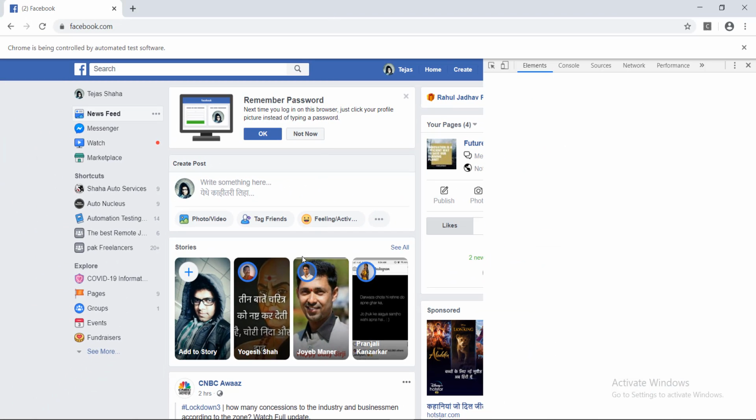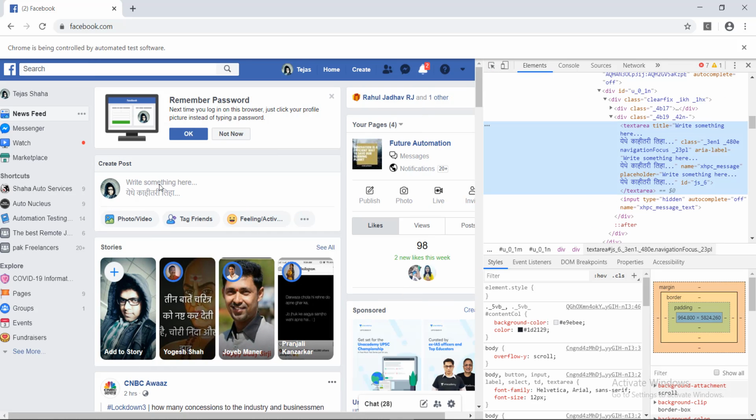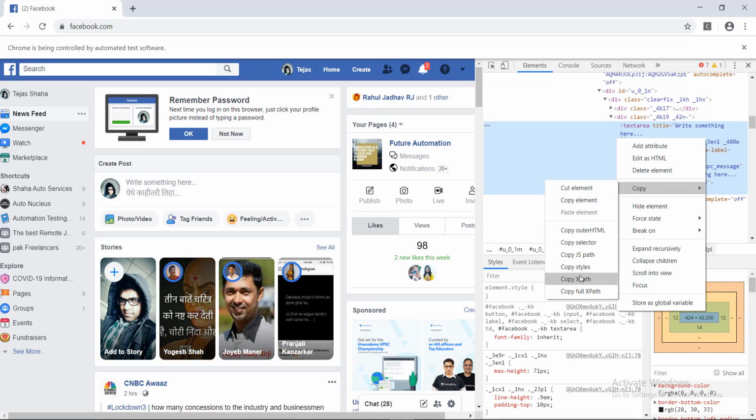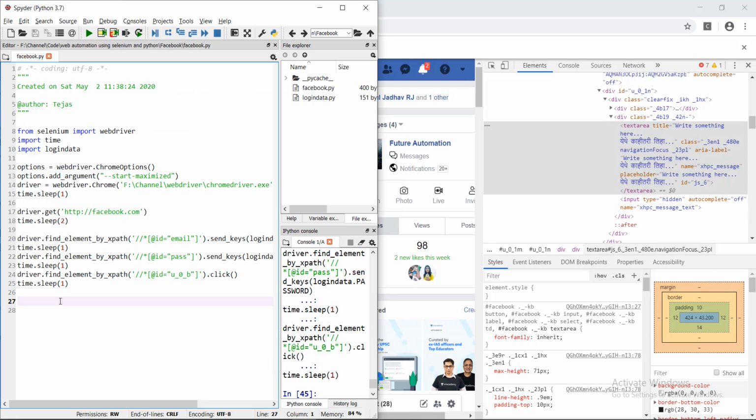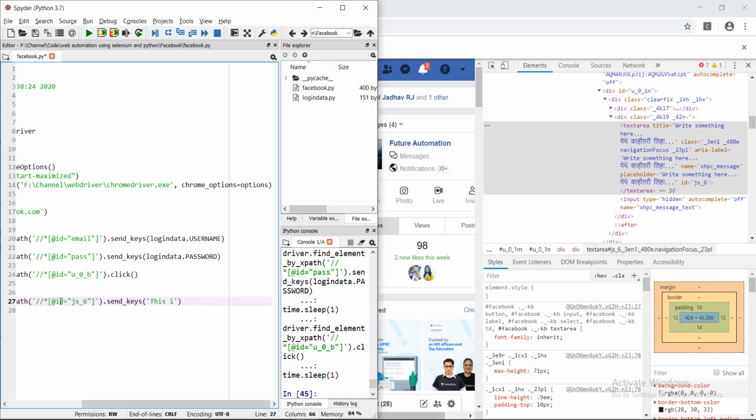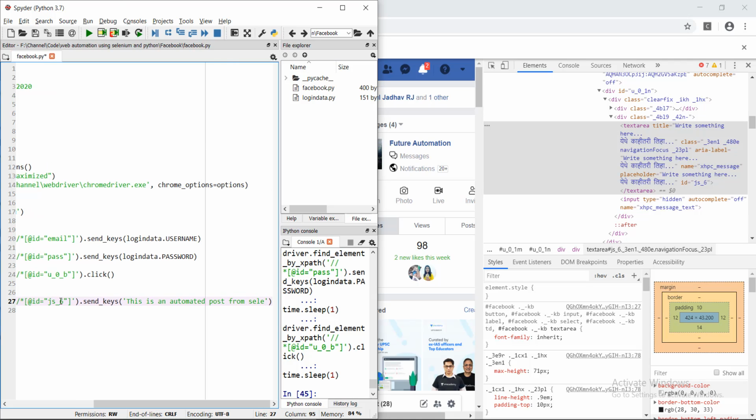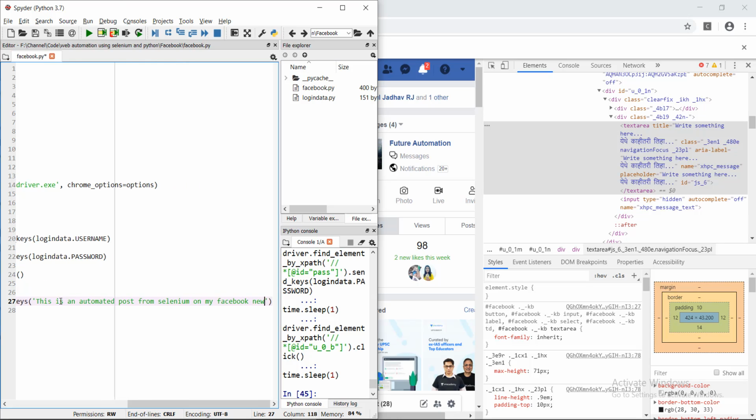So click on the F12 button, you'll get to the inspect section. Click on this tool, go to this text area, right click, copy the XPath, go to code, paste the XPath. So here again, driver dot find element by XPath and paste it, dot send keys, and here, so this is an automated post from Selenium to Selenium on my Facebook news feed.